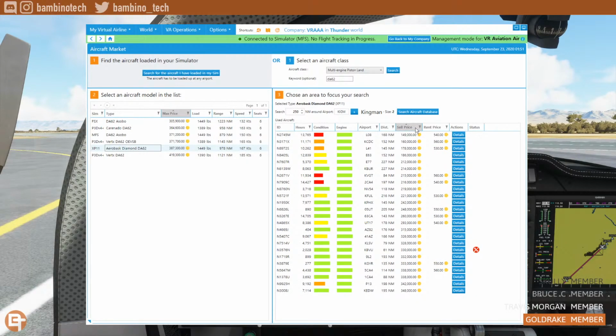A little bit more expensive. We want to get down to the low hours. 219. All right, we'll keep that in mind. That's a good price for that, 219.